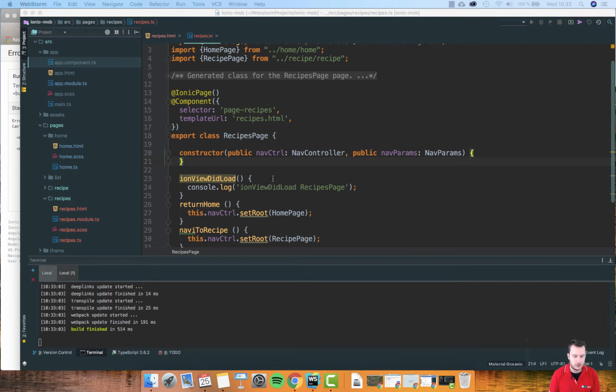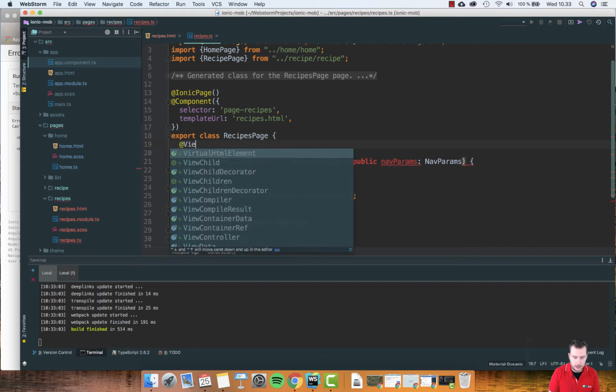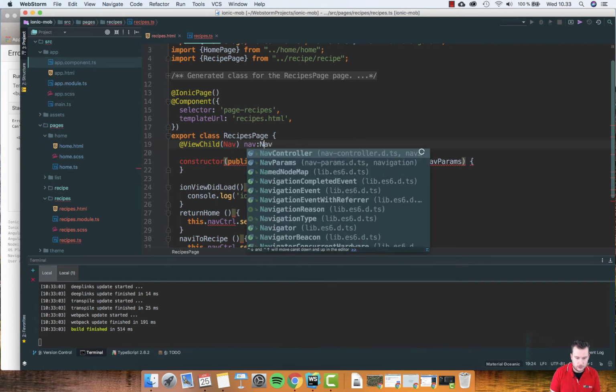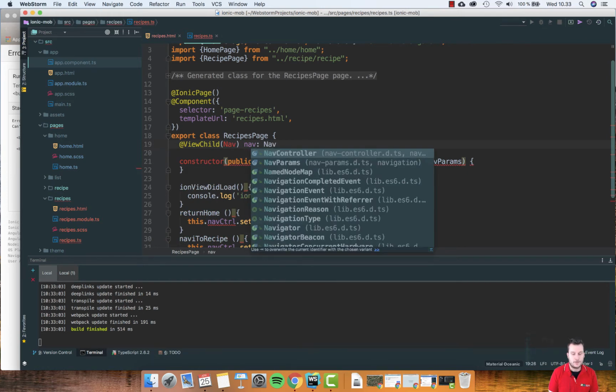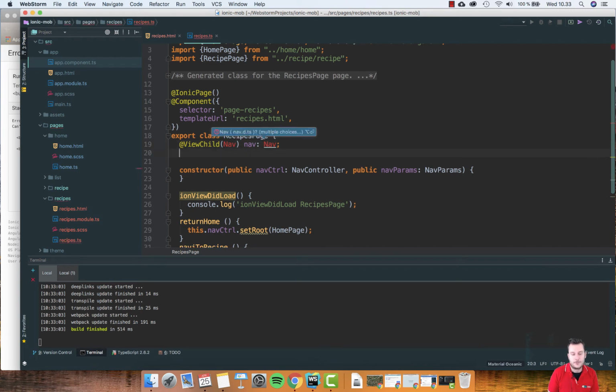And the first thing we want to do is just below where you have your recipes page, if that's the name, just inside the first part of your export class here, we're going to use the ViewChild again. ViewChild, there we go. And we're going to set in here the nav, so we can do this of type Nav. So now we're ready to use this throughout our recipes TS file here.